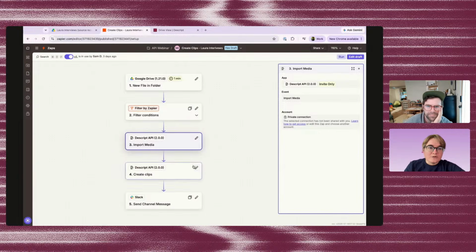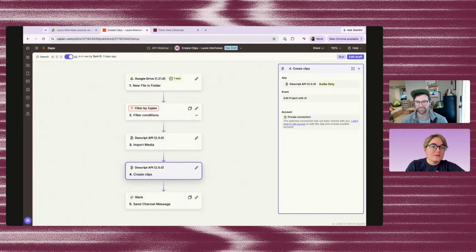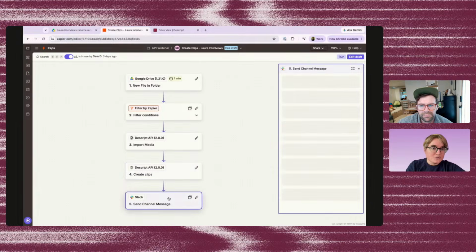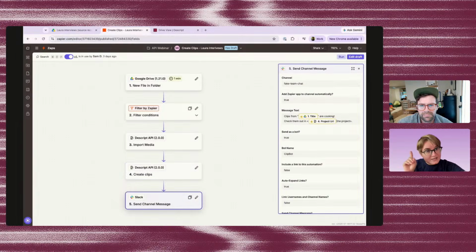And then it's going to import that into Descript and create a new project for it as well. And from that new project, once the file has been imported, it's going to edit the project using my prompt that I specified in webinar 1. And then it'll send it to my Slack channel at the end to say, ding, ding, ding, you've got something ready to review.